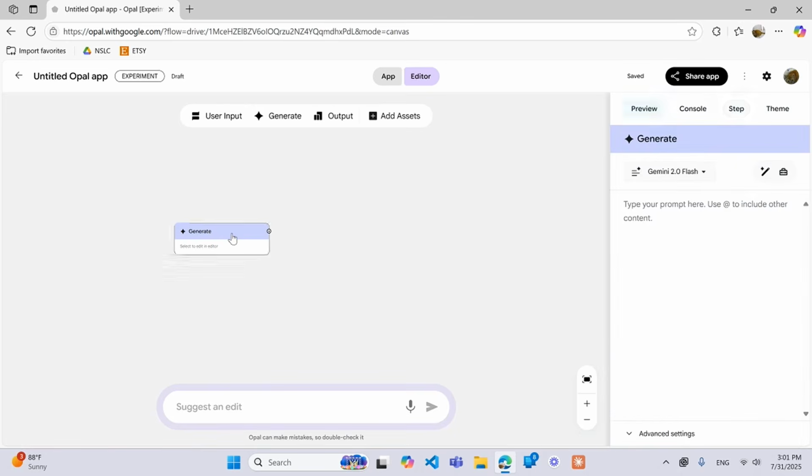So if you click on it, it'll bring you here, and this is where you'll prompt this AI. A generate step is basically the brains of the entire thing. It's where all the processing happens. So you have the input steps, which lead to the generate steps, which lead to the output steps. But in this generate step, this is where all of the work is going to be done. So there's different ways that it'll work.